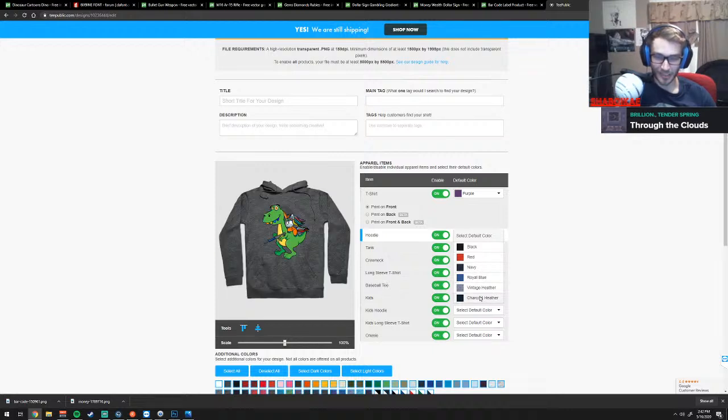Ooh, I kind of like that. We're going to have to adjust the placement for the hoodie because it goes into the actual hood. We don't want it printing over that seam. Perfect. Don't lose his eyebrows. No, don't want to lose his eyebrows.